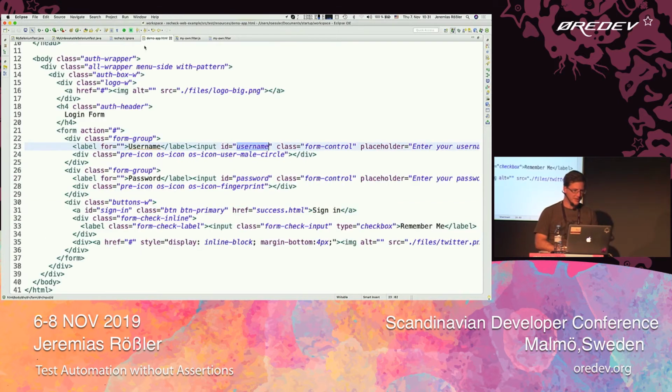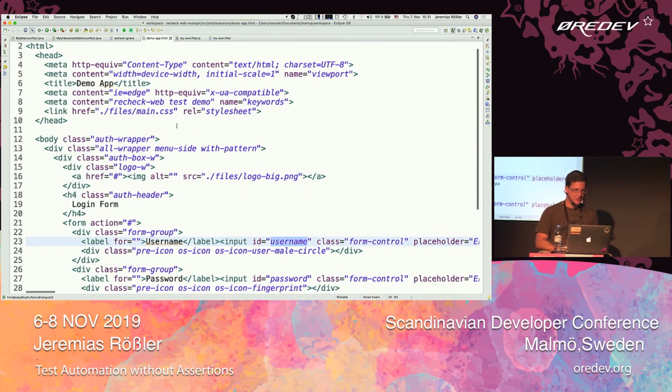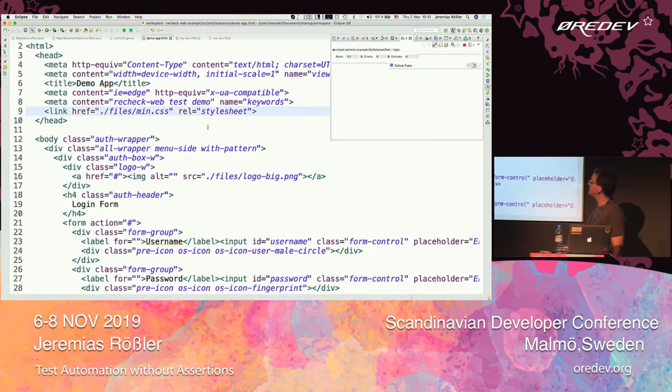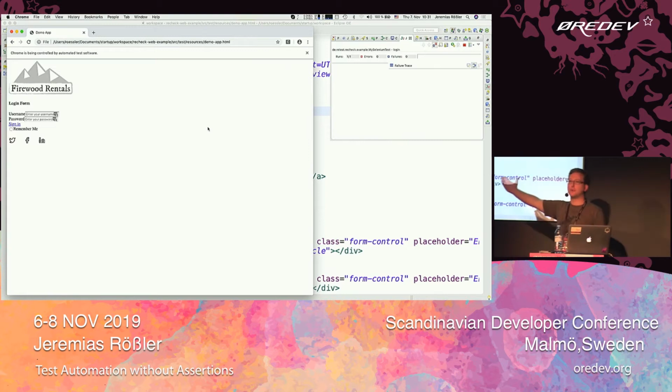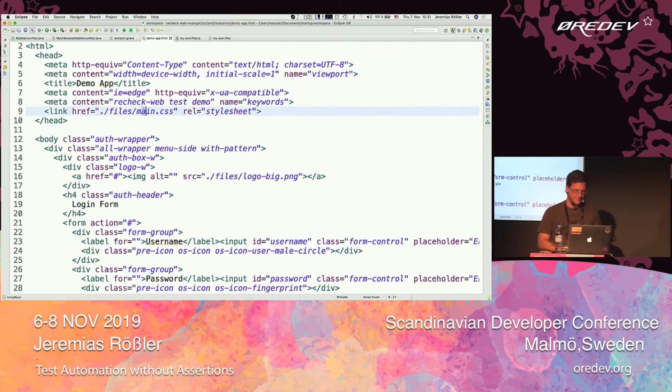Now the problem is this is the underlying HTML. I can make that even bigger. And if I now change the CSS, I remove one character, and now the website, from a user's perspective, is broken, right? This is not the website I want to use. However, because it's still success displayed, the test says, all fine, you're good. That's not what I want.